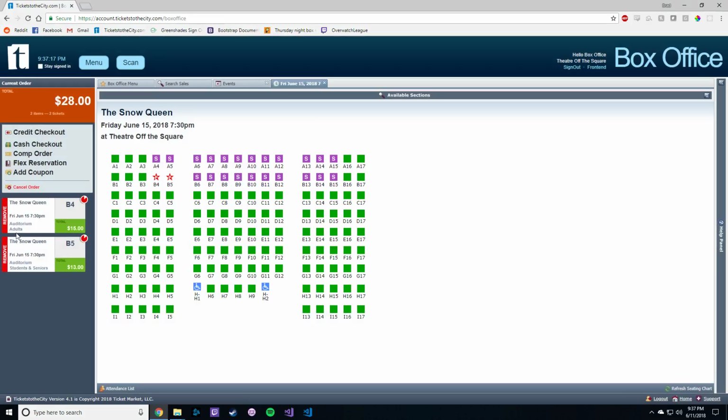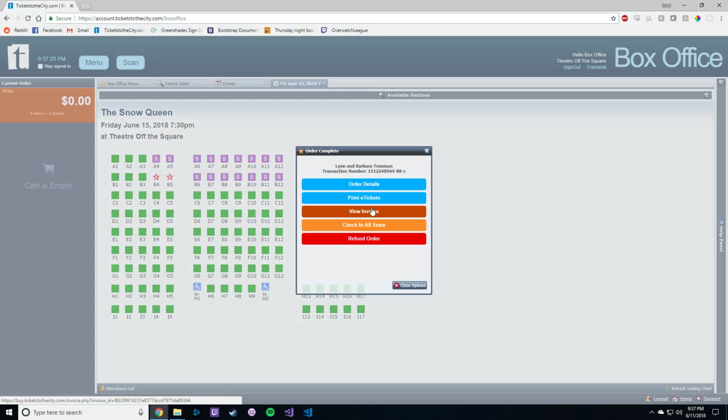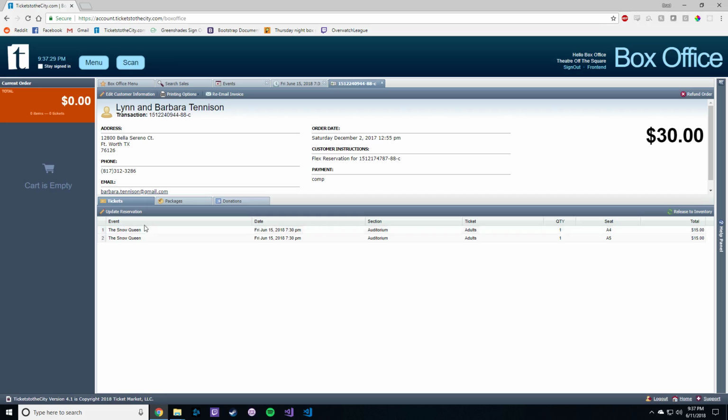To refund a ticket, I'm going to actually remove these here. To refund a ticket, you're going to want to select one of the seats in the order. Always click Order Details and verify how many seats are part of that transaction. We are not capable of refunding a portion of a transaction. That's not a TOTS policy. That is a limitation of Tickets to the City. So be cognizant of that.